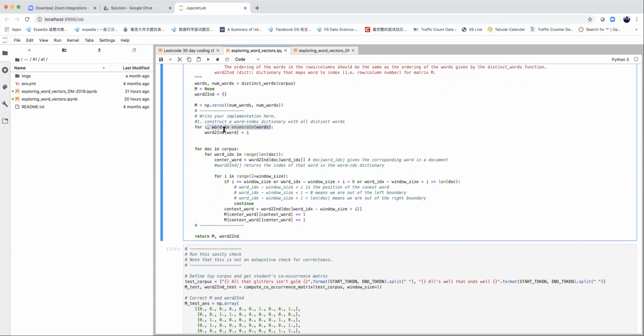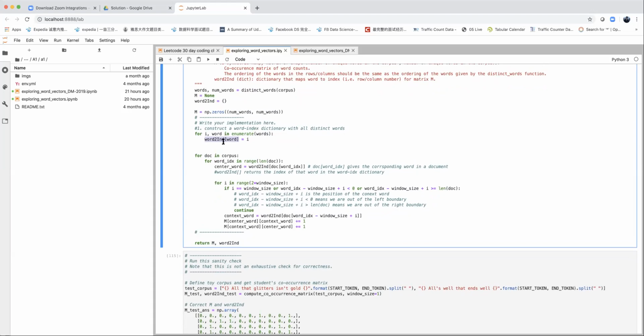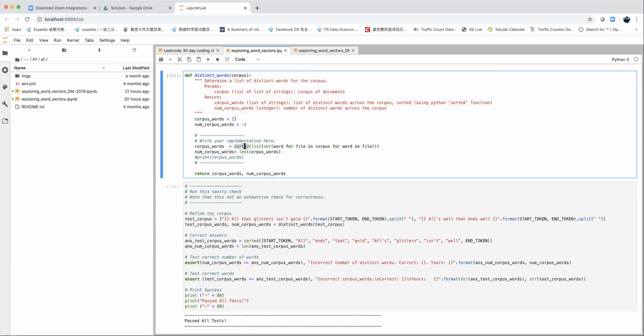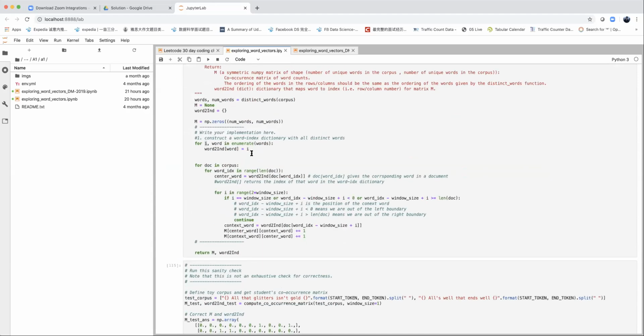Next, I'm going to construct the word index dictionary. For each word in the distinct word corpus here, I'm going to generate 2 things using the enumerate function. The first word gets 1, the second word gets 2, and so on and so forth. So it's like two lists. The first is the index. The second is the word itself. For each word, I give the index, which is the order of the word in the corpus. Remember previously we sorted the words. So the index here represents the alphabetical order of the word.